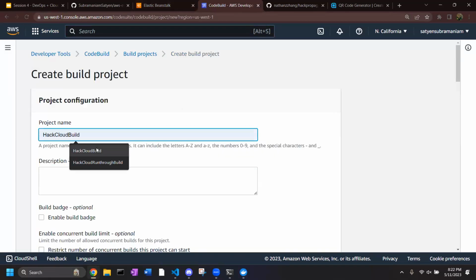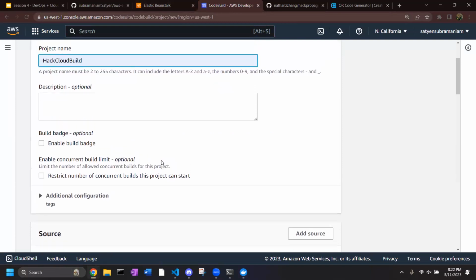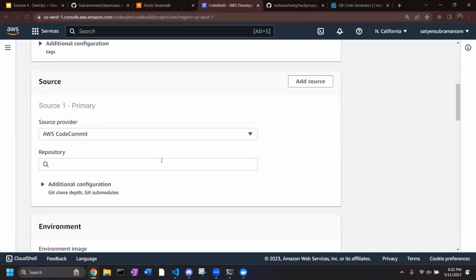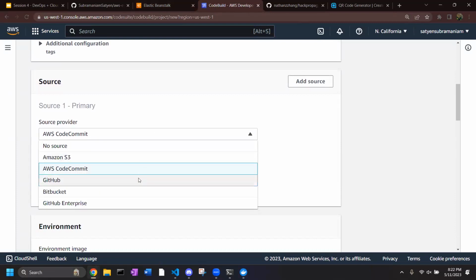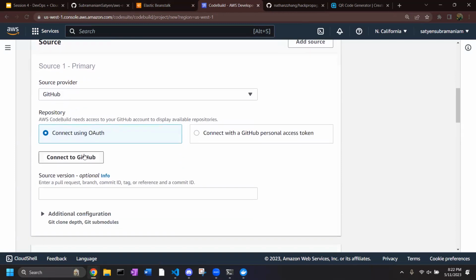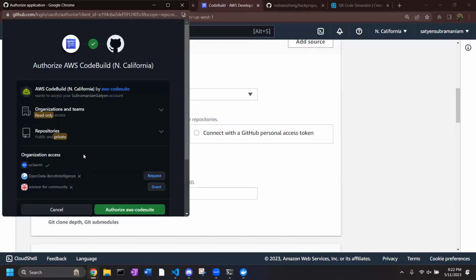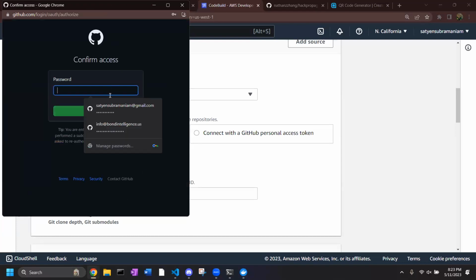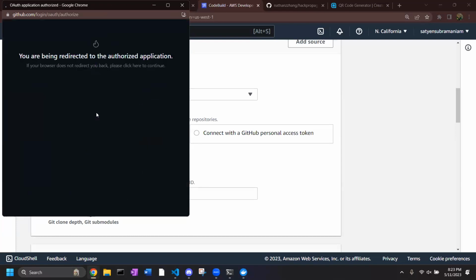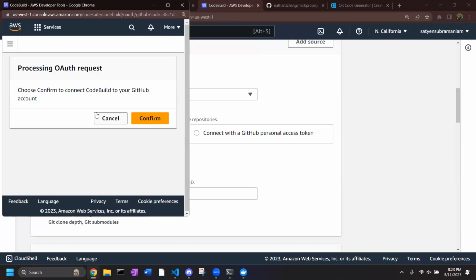We will give it a name. I'll just go with HackCloud build. And then for source, we're going to want to pull our code from GitHub, so we just click and select GitHub. Then we're going to have to click connect to GitHub. This is going to make me log into my own GitHub account so that it can pull the repository that I have. So I'm going to click authorize and then type in my password that I totally remember. And then I'm just going to click confirm.